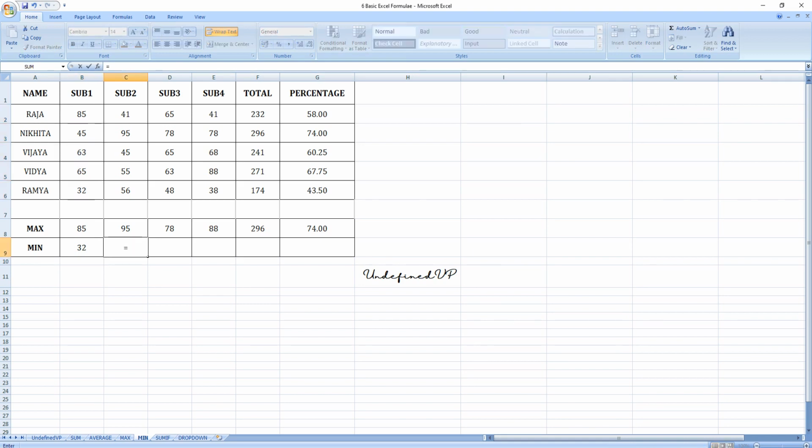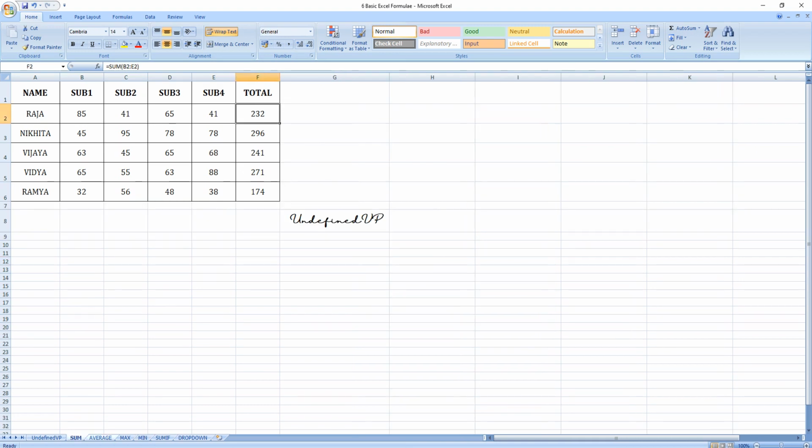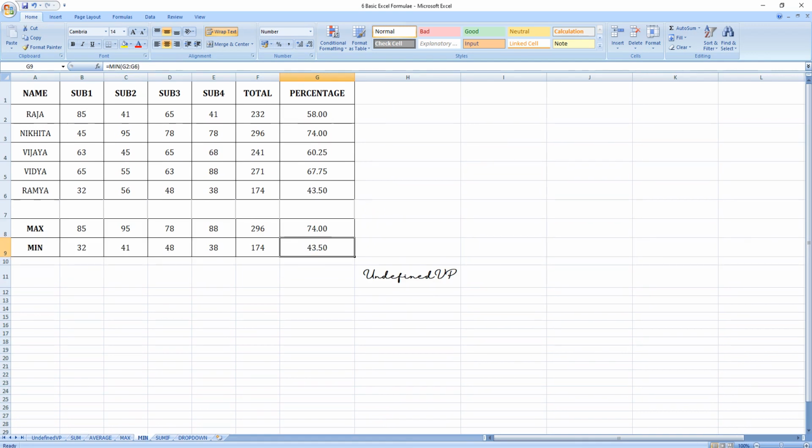We'll write it again: =MIN, bracket open, give the range, bracket close, enter. That is 41. Yes, 41 is the minimum number here. 45 was there, but 41 is lesser than 45. Let us drag it. Even here the minimum percentage is 43.5. So we have gone through the sum, average, max and min.